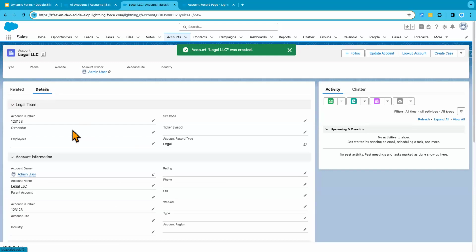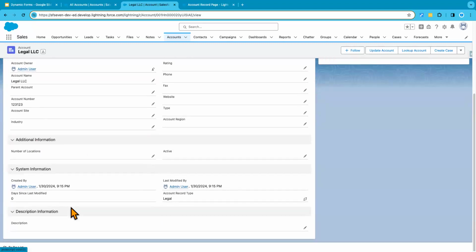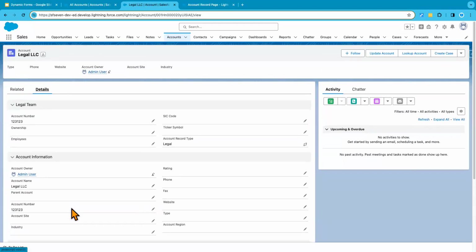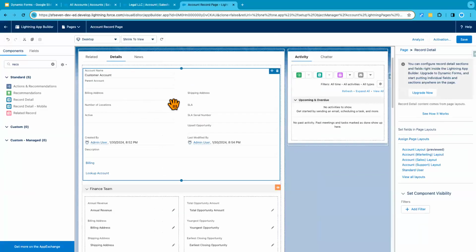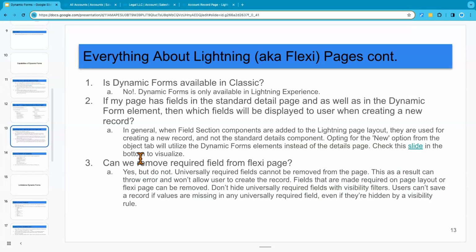The record is created, and you can also check this detail section. We have legal, team fields, account information, and the other account information. We have another account information section with 2 fields. But the point is the fields that are in the record detail section are completely not shown to the users. That's because we have upgraded to dynamic forms. That's why only fields from the dynamic forms get displayed.